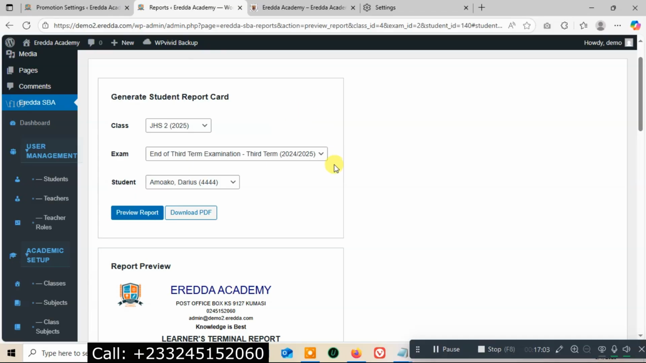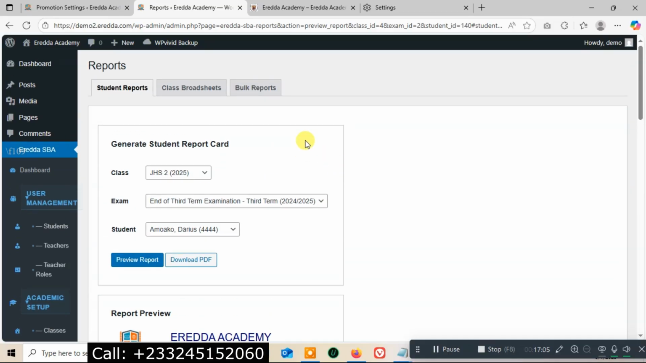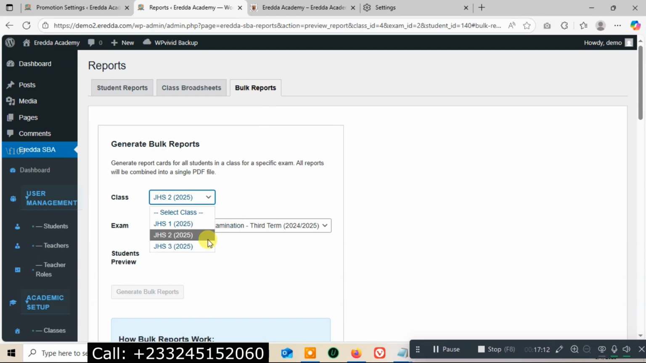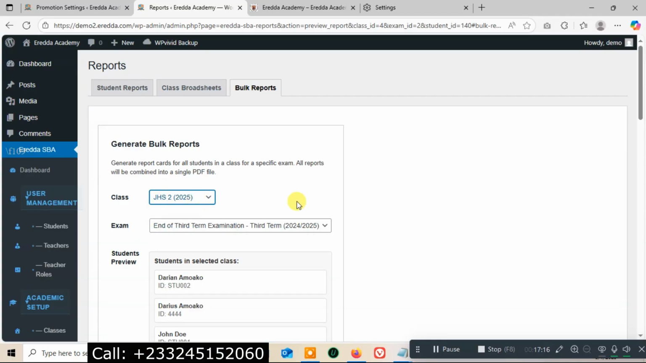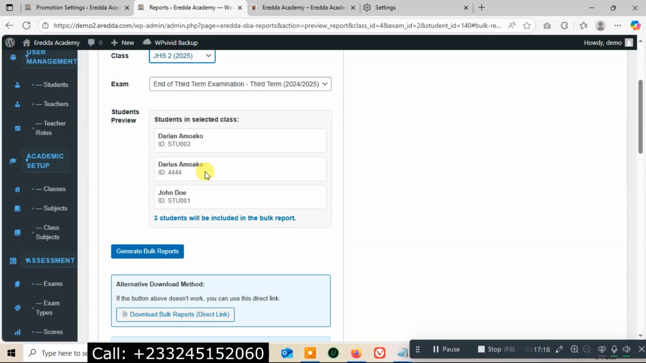Let's come back here, and the administrator can also do bulk report, can generate all the student reports in bulk. So all that he needs to do is to select the class, okay, and it will generate all the students, and you can just click here to download all the student reports at once, one click, then it will download all of them. Is it not amazing?